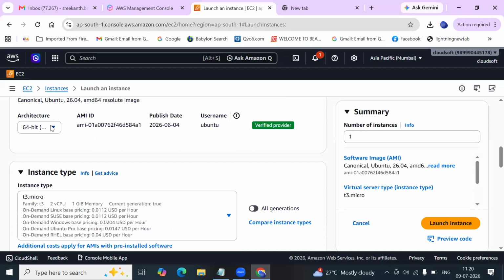And here, architecture-wise also, we have x86, which is Intel, and this is the AMD type. Which hardware we want, we can choose here. x86 here we are going to select.